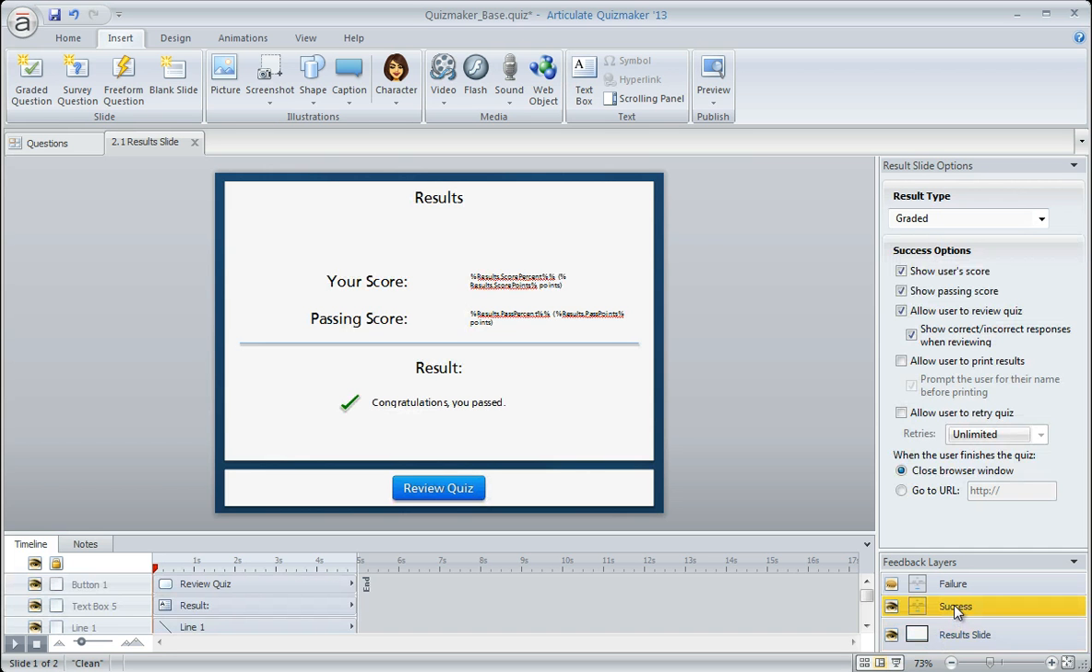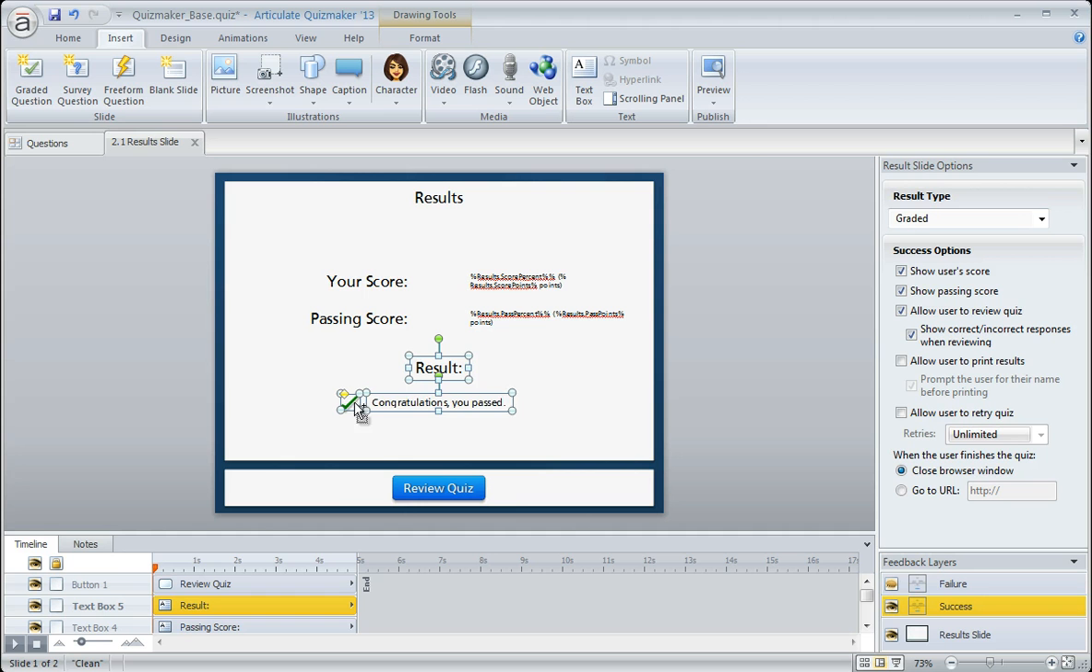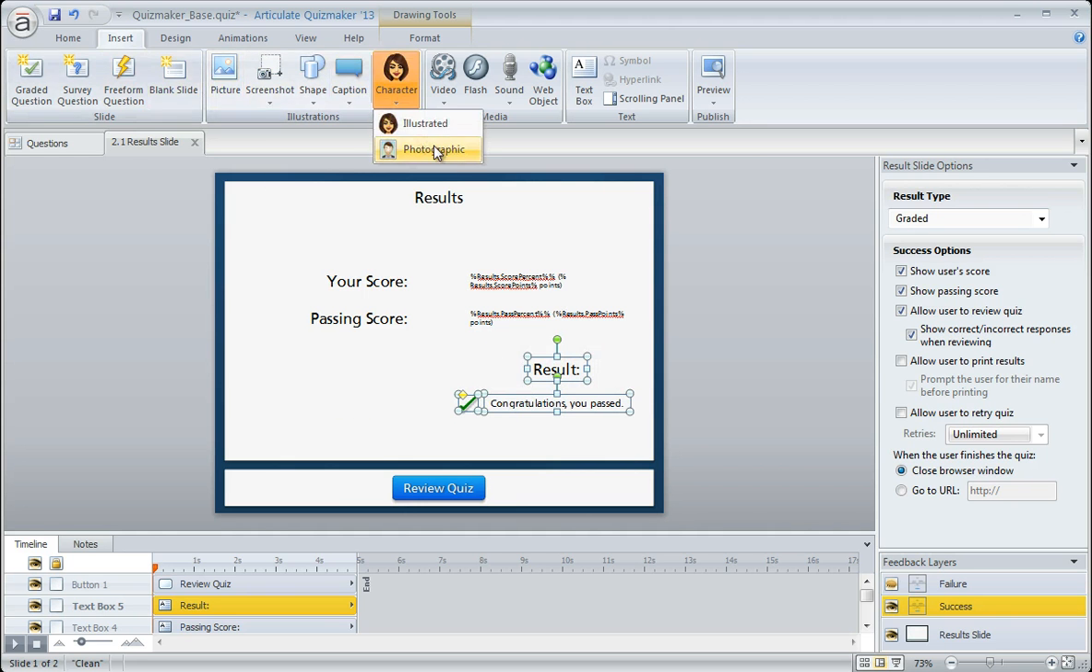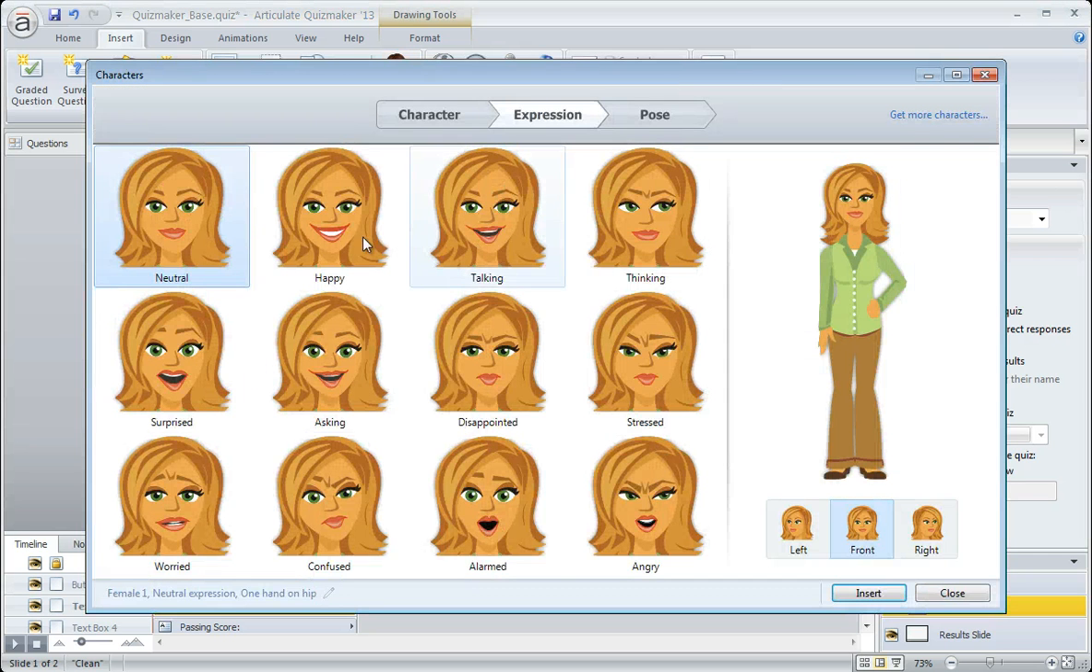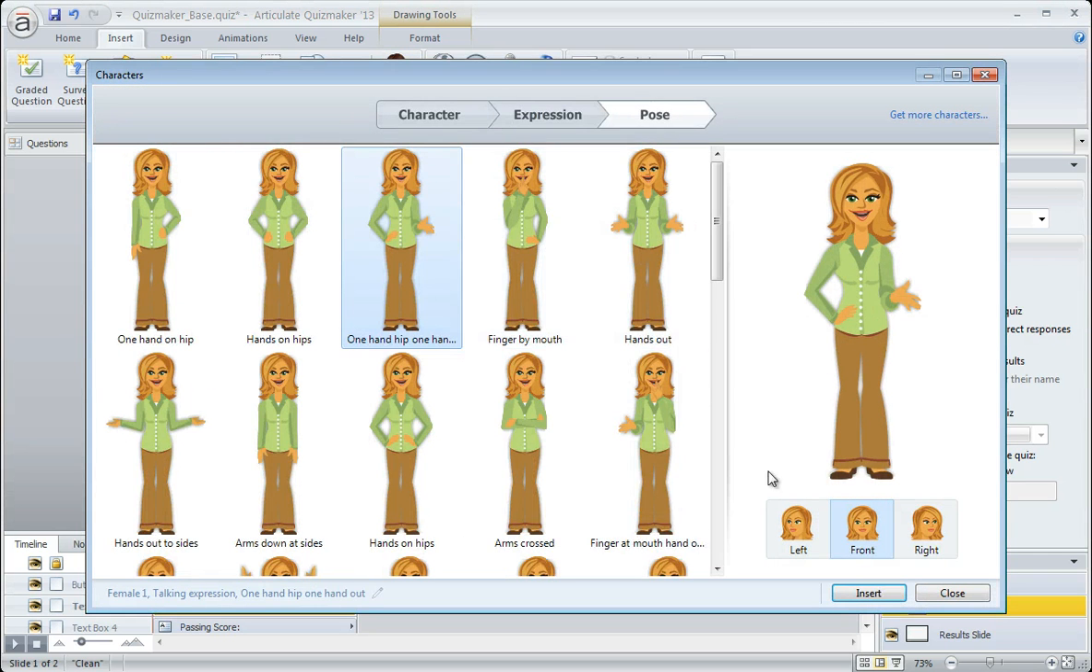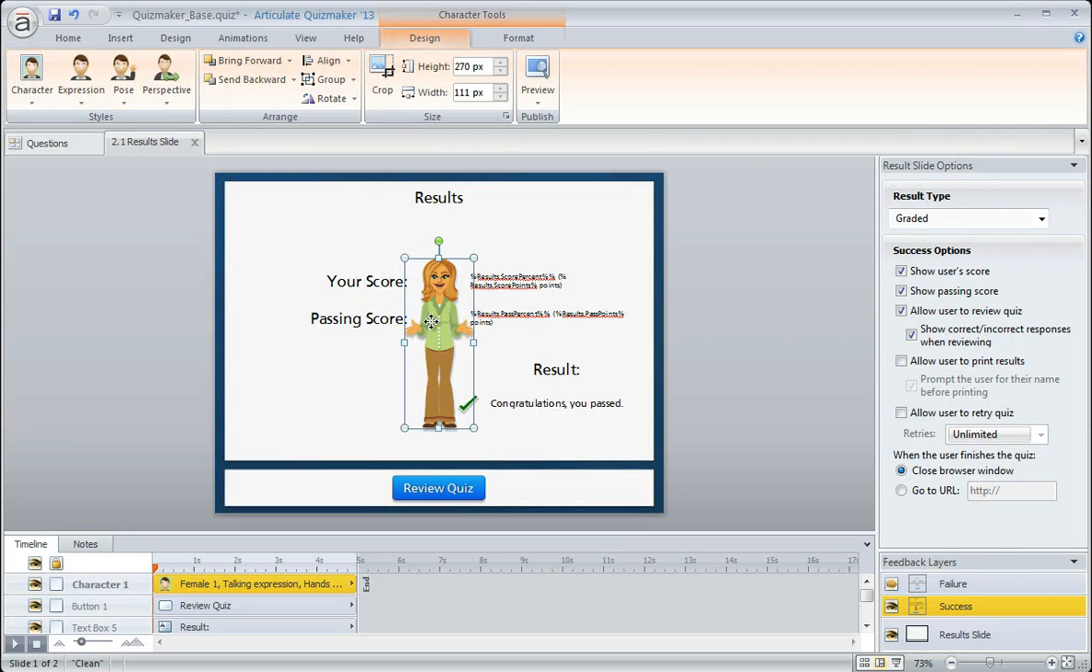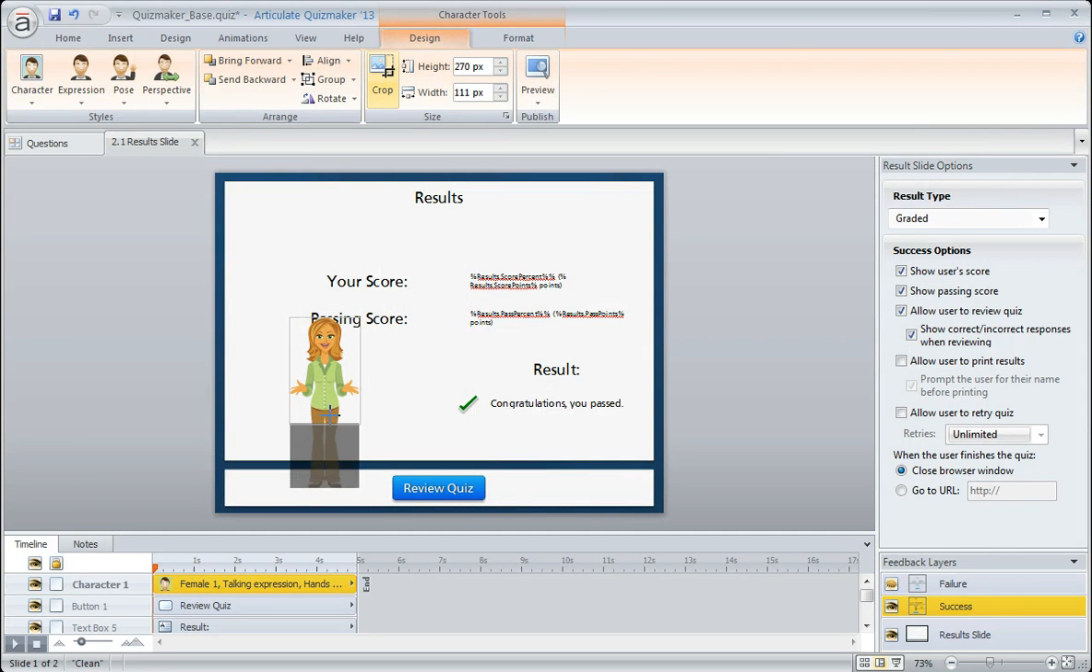So what this does give me the opportunity to do, though, knowing that the success layer and failure layer will look a little bit different, or can look a little bit different, I can customize the look and the feel. So for example, let's say I'm going to come into the success layer. We're going to get rid of this line. I want to move this information here over to the right. And I'm going to put a little character, illustrated character. Let's have her come in, and she's excited and she's happy because you have passed. There she is. We will crop her.